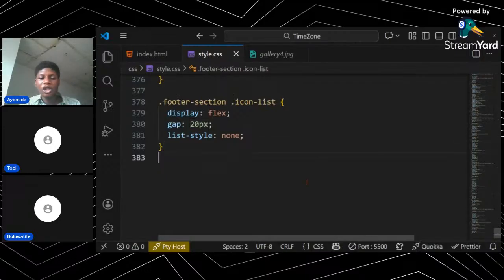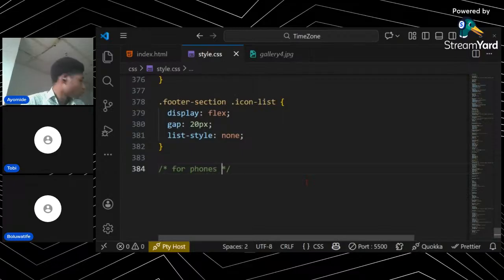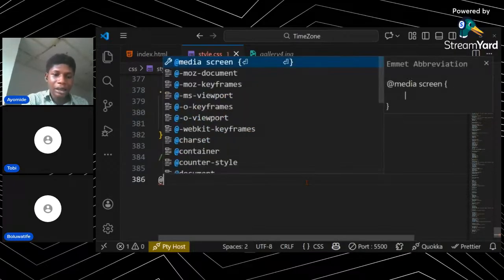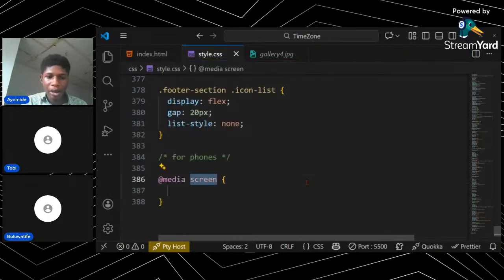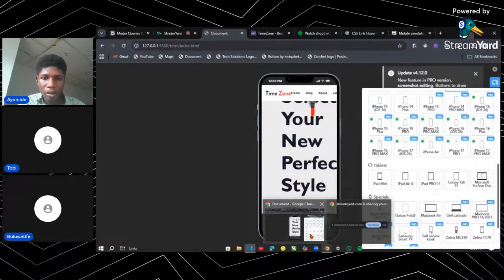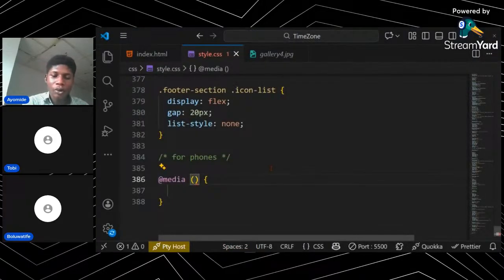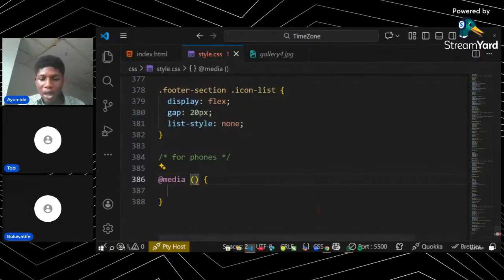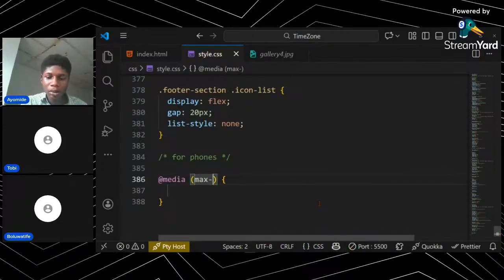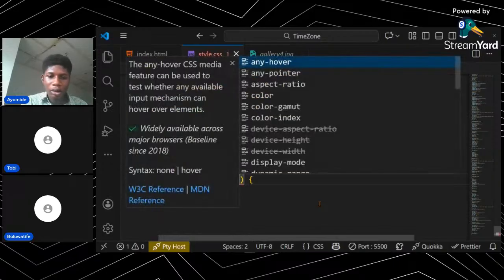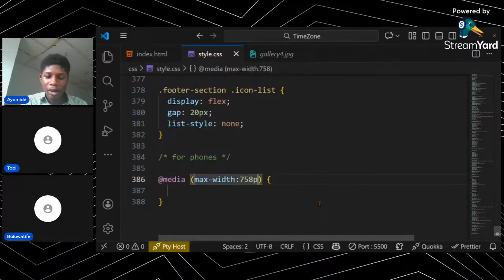So let me just prepare how this is going to be. So for phones, what we are going to have is this at media screen like this. So remove that screen and put this in. So we'll now change it to the size of the screen you want. That's what is in the note. So we'll now change it to max width, then the size that we want it to cover. So for phones, it's going to be 758 pixels and below. So say max width like this. Then we'll put the size as 758px. Then we'll cover it.